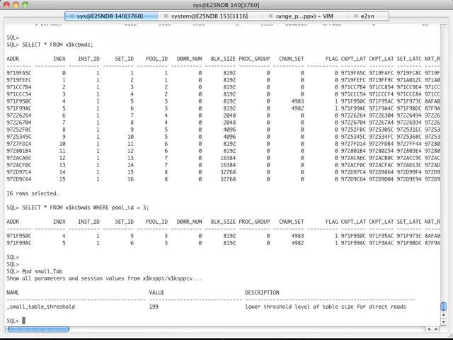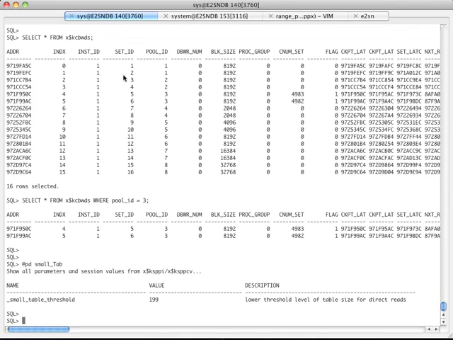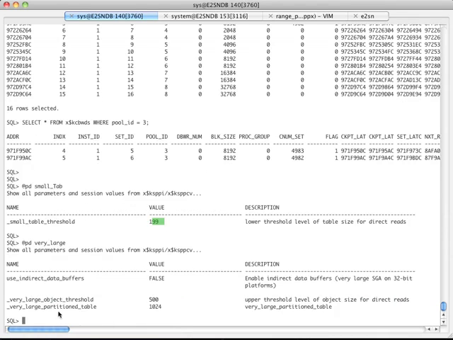I think I wrote about it in the Exadata book as well. But basically, the small table threshold is that if the table is smaller than 5 times this, then it will do a buffered read. There is another parameter which appeared recently, the very large object threshold, again in blocks.